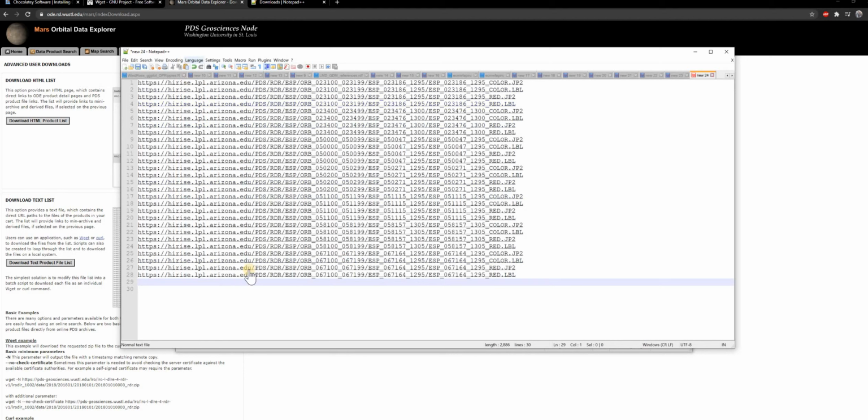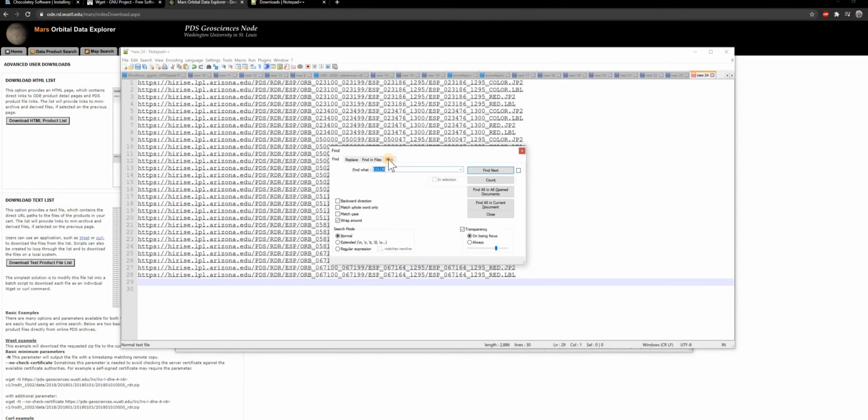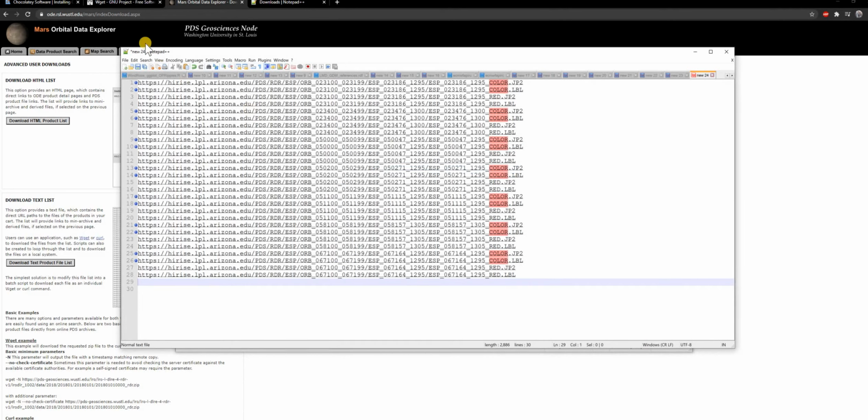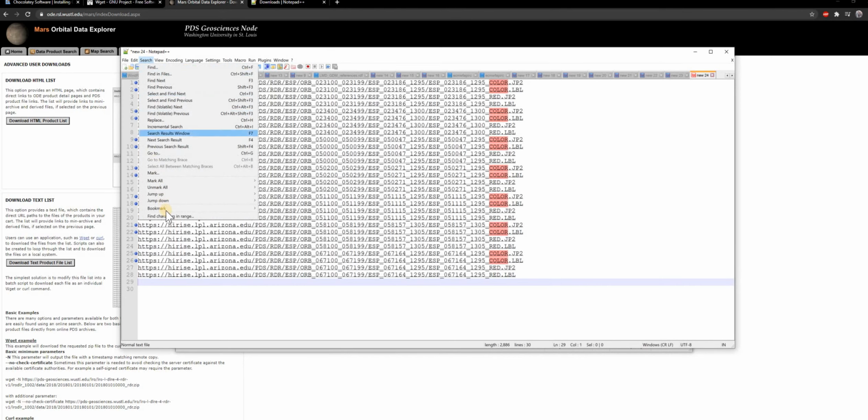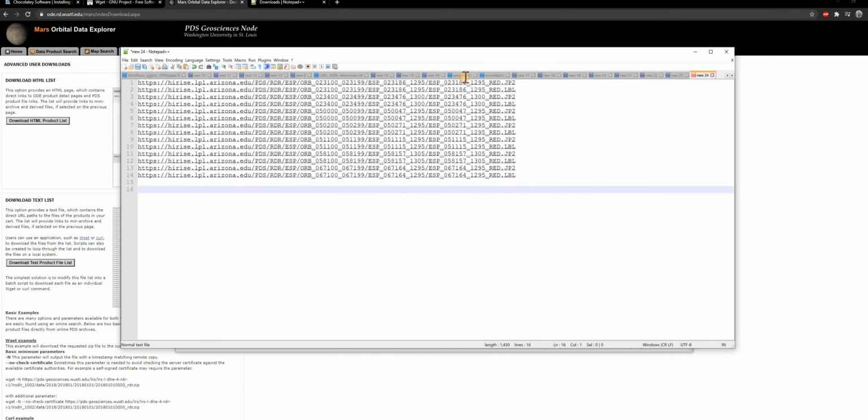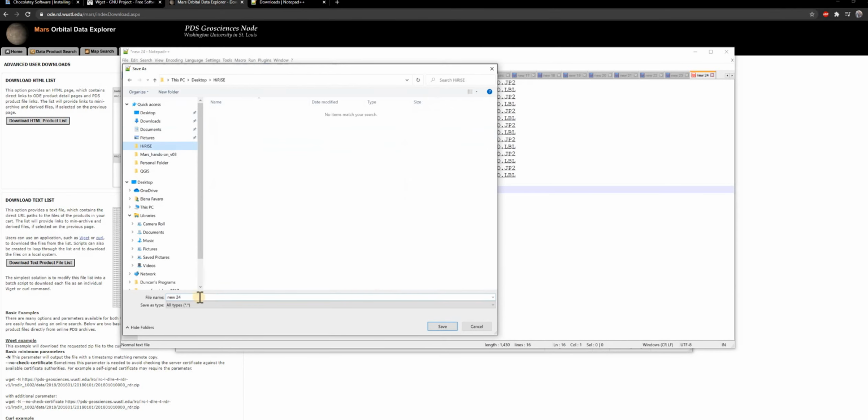So I am going to click Control F and go to Mark, and I'm going to bookmark all the lines that have the word color in it. And there they all are. I can go to Search, Bookmark, and remove bookmark lines. And now I have just JP2s and LBL files, and I can save this as a text file. So I'll just call it HiRISE. Want to make sure that you're saving it as a text file.